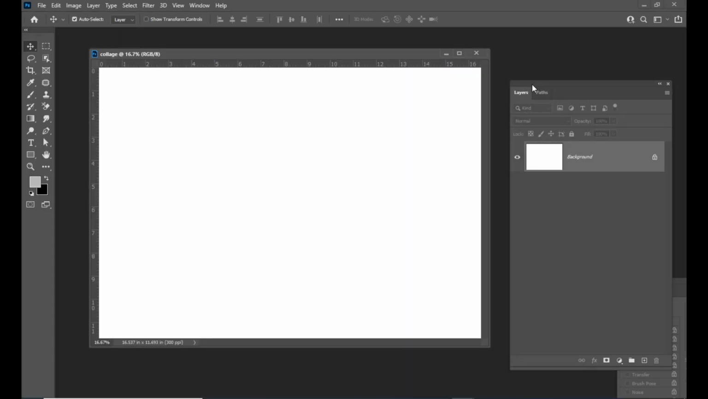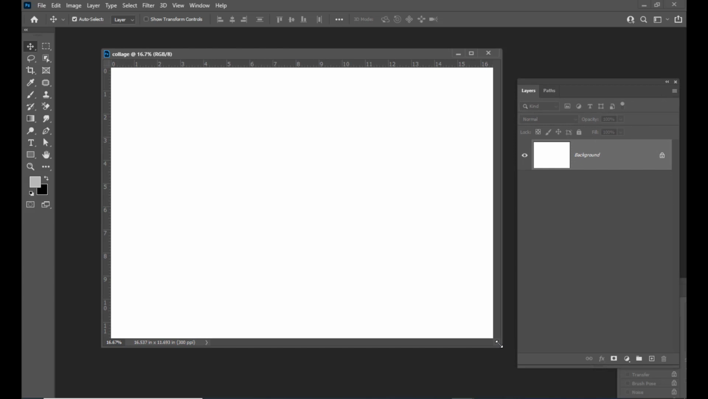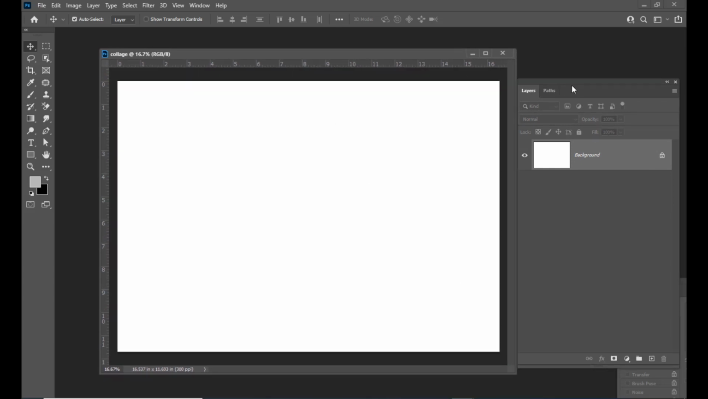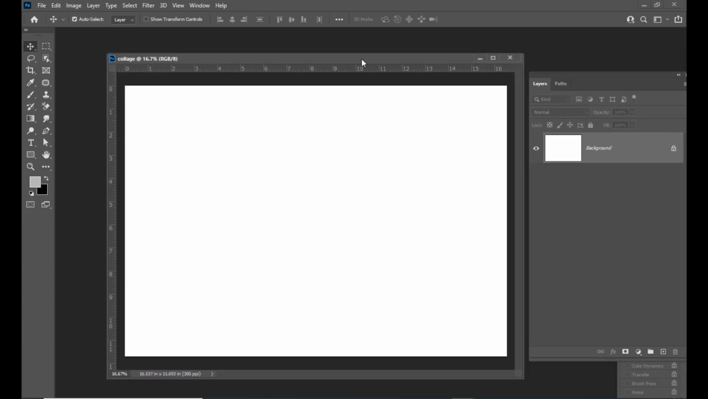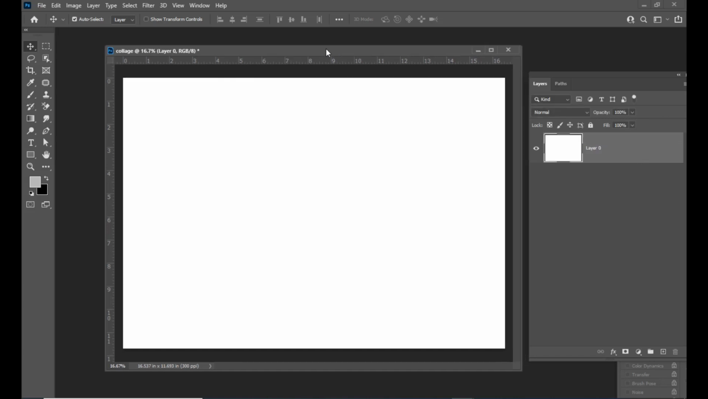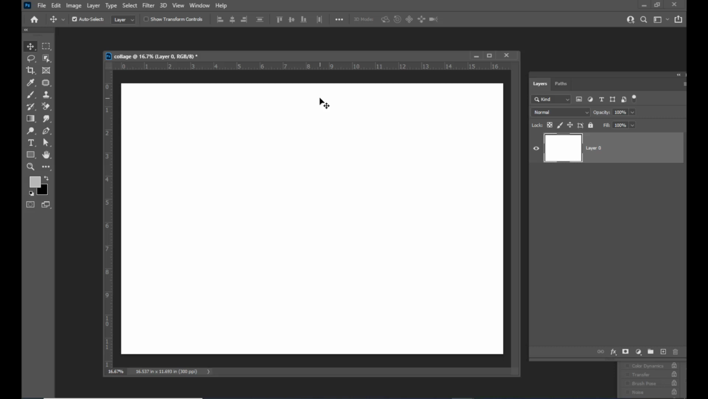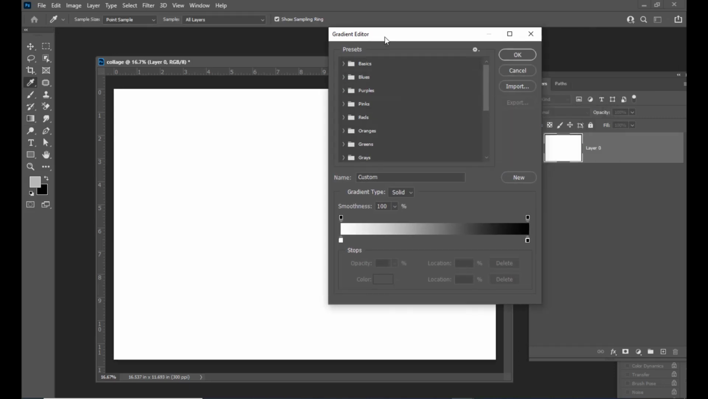So we got an A3 size document, and the first step we'll be doing is creating a background. For an attractive collage we need an attractive background. That is a very important step. So let's create a background. We'll be applying gradient. So let me select the gradient.